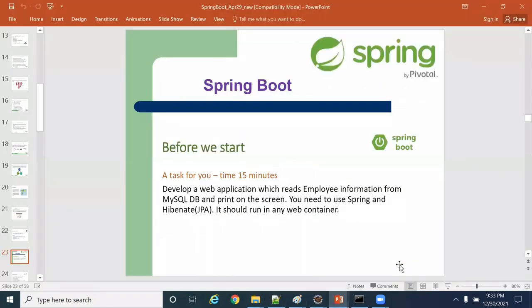Sir, what is required for Spring Boot? I'm going to cover that. Spring knowledge, what is required for Spring, I'm going to cover. Yes, Majid Saad.